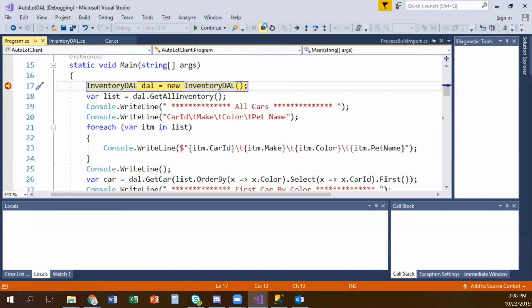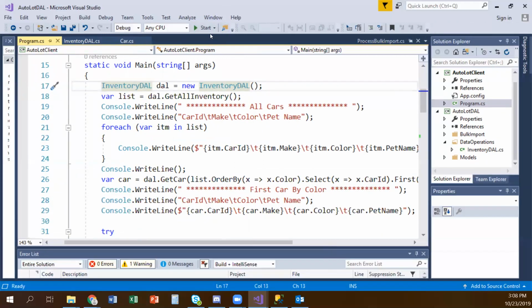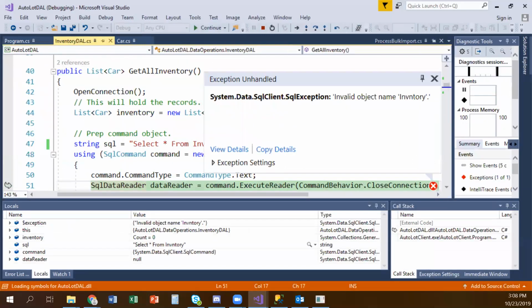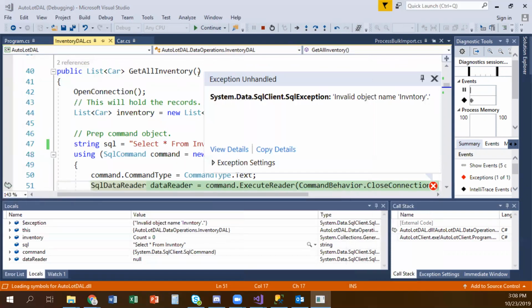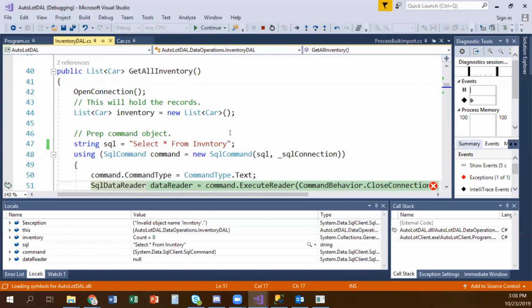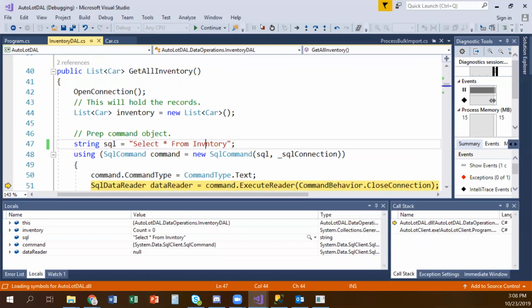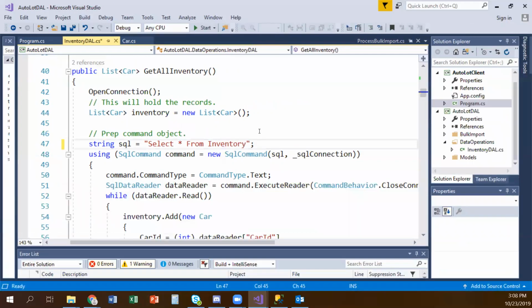Oops, I don't want to have my breakpoint though. I'm going to get rid of that. Now on my console, I'm not seeing anything, but if I look behind the scenes, I see it's already decided there's a problem. And it says this is an invalid object name, inventory. So it is being able to tell that my table name is invalid. And that is so awesome. So I'm going to fix that, and try again.